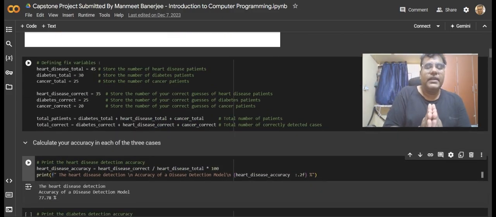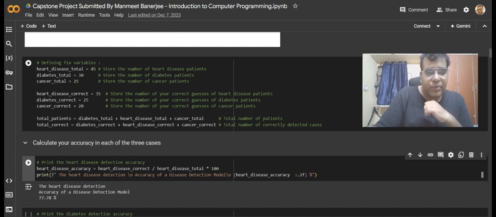First, we have to assign a variable or a container to all the parameters we have, or all the units we have. So we have total number of patients for heart disease, diabetes, and cancer. So I have used the container or the variable heart underscore disease underscore total is equal to 45. Now there are rules in Python that the variable should not start with any numerical or any special character. It can contain numerical or special character afterwards. It cannot start with it. And Python is case sensitive. So capital H and small h are considered as different characters.